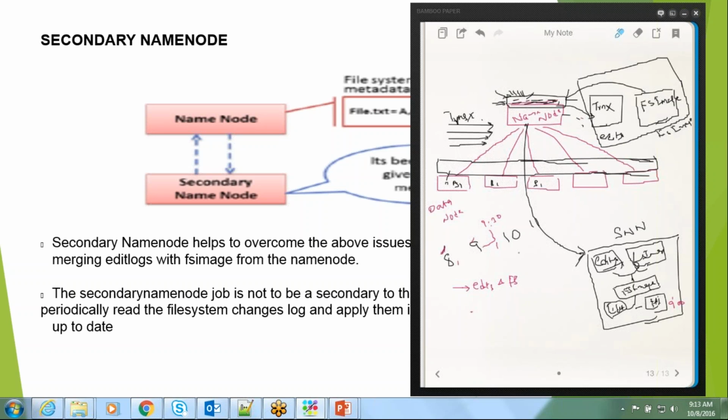Yeah. Okay, so your secondary name node has the latest FS image, which is till 9 o'clock. So at 9:30 the machine is restarted. Now your name node's job is that it has to merge the edits from 9 o'clock to 9:30. Correct? It has to merge half an hour of edits.